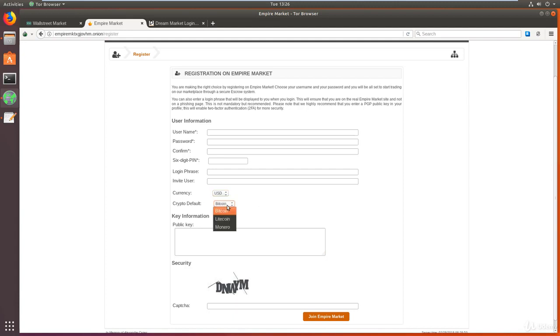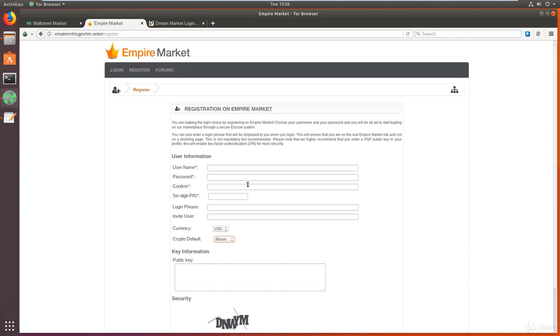You then have your cryptocurrency defaults, which in this case supports 3 cryptocurrencies. You have Bitcoin, Litecoin, and Monero. Now, depending on the seller of a product or a buyer, in this case, they will tell you the cryptocurrencies that they support, and you can furthermore make payments depending on the cryptocurrencies that they support.